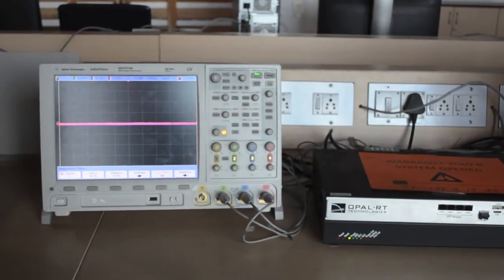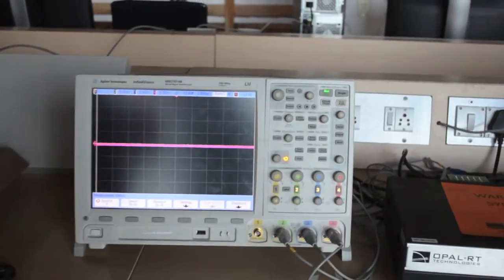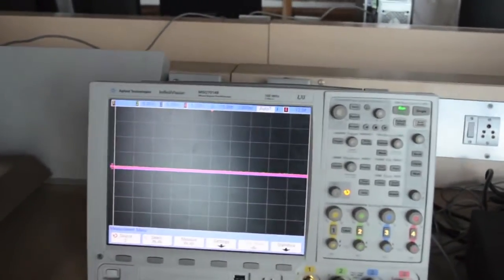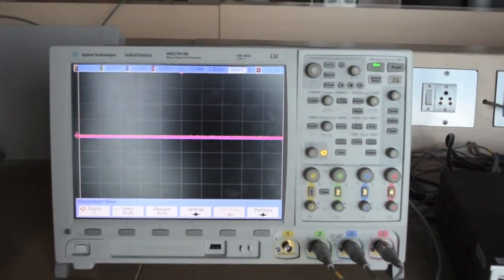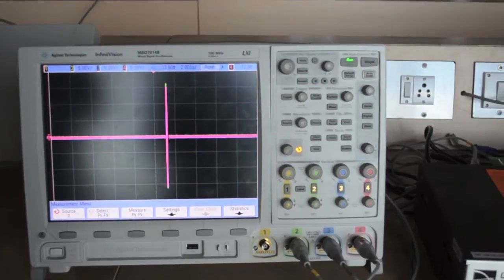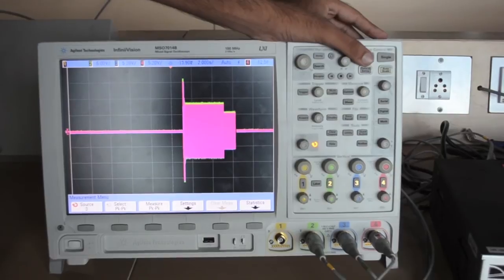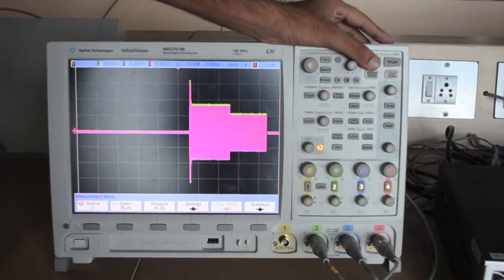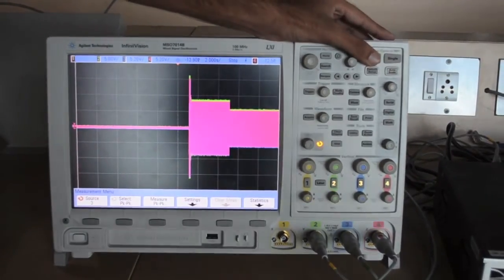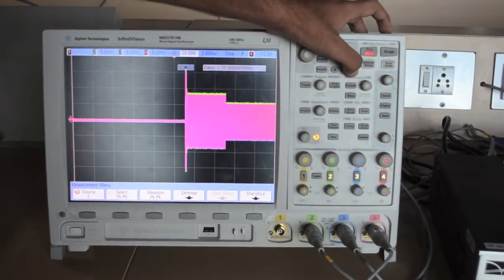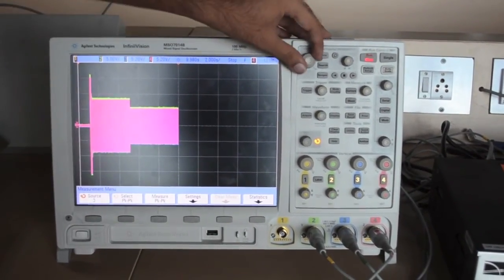We had loaded the model in the OPAL-RT, and now we are ready to execute our model so that we will be able to see the output in our MSO. Now when he presses run, the output will start coming in our MSO. Here you can see the output is coming. Here you can see the output is there.